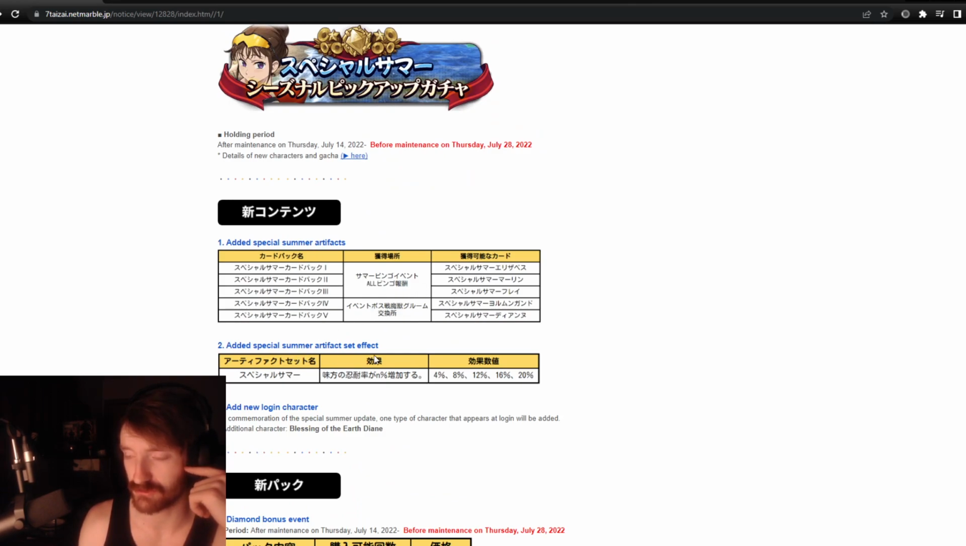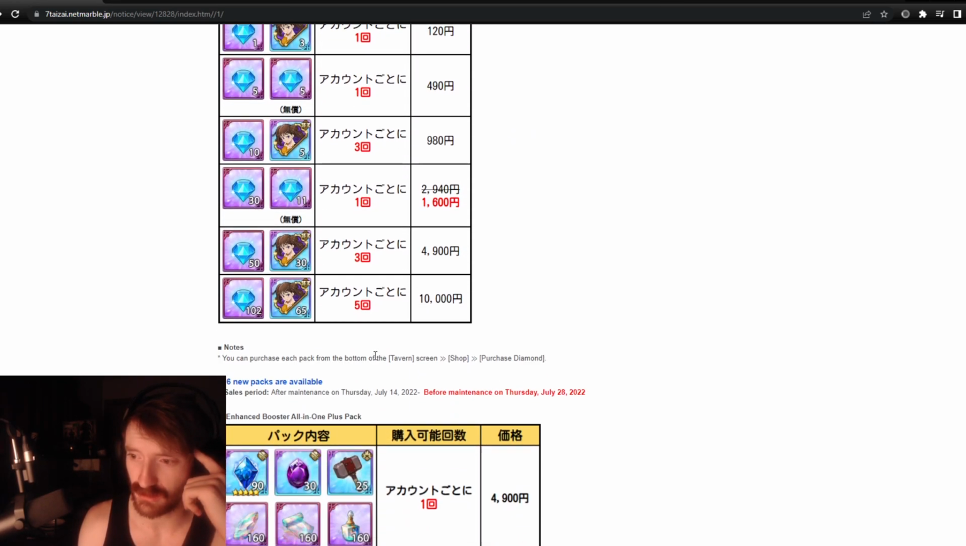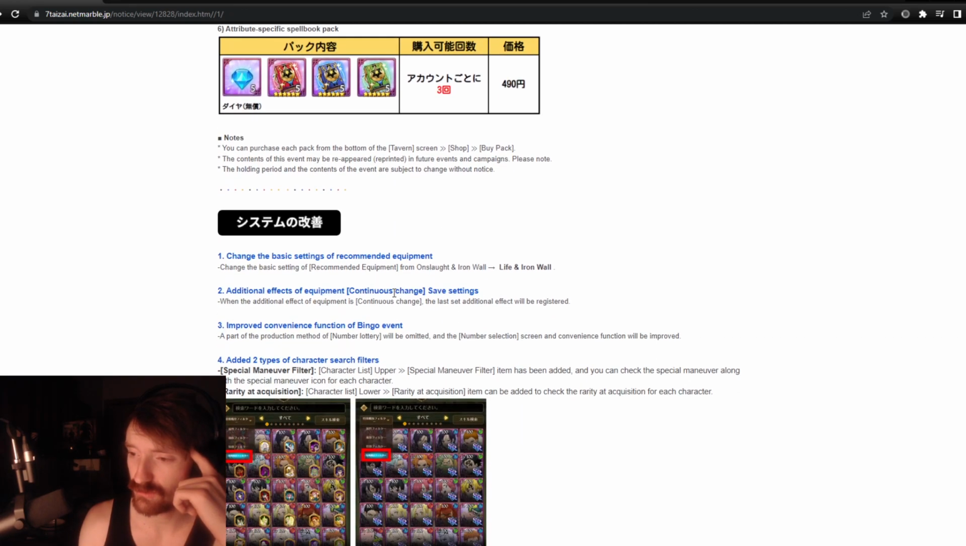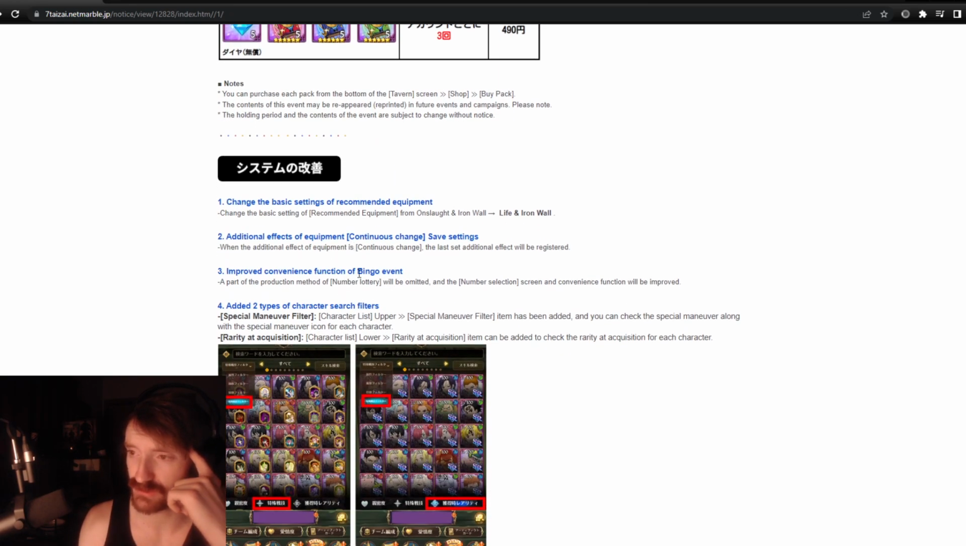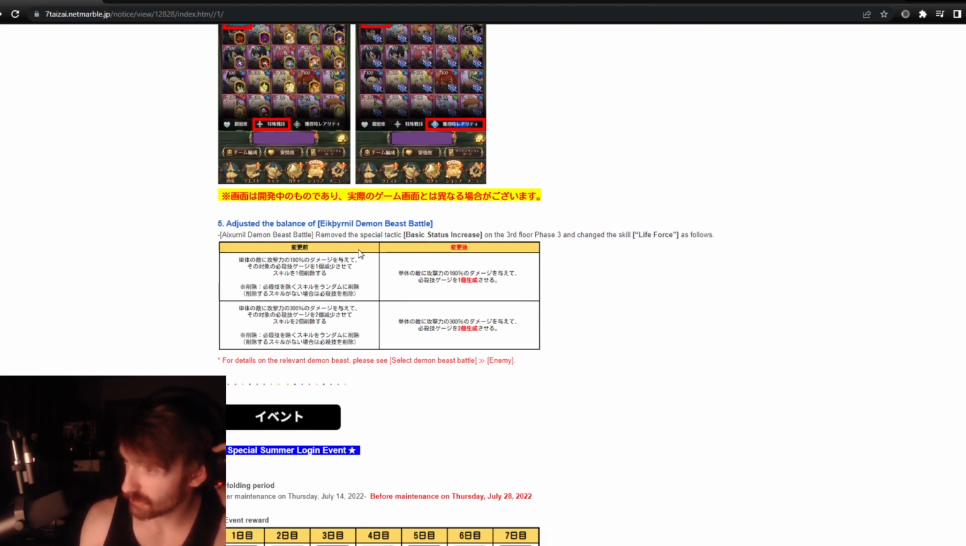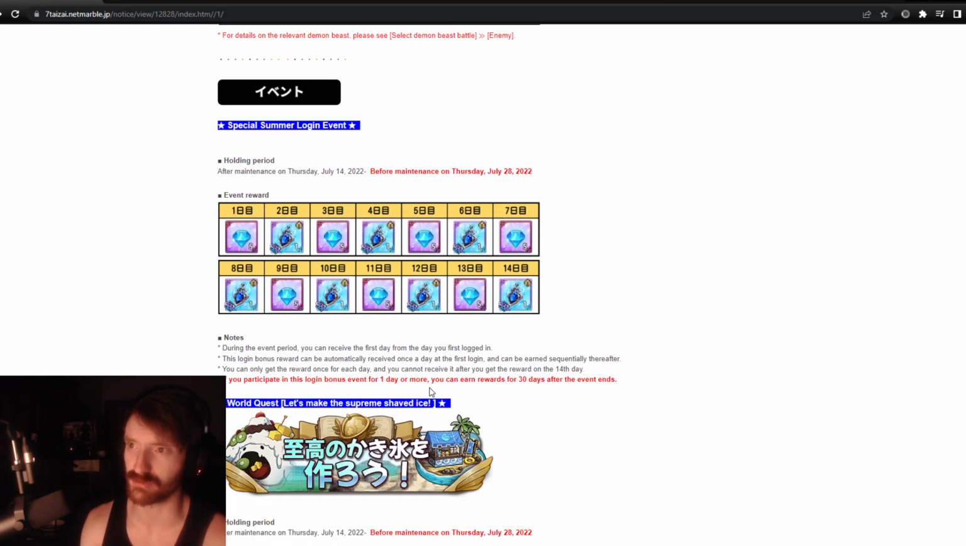Here's some summer cards. Summer special effect. It's like, whatever. Okay, there's that. No packs, really. I was genuinely curious if there's going to be demon packs. Added 2 new types of search filters. You can check for the special maneuver icon for each character, and rarity acquisition. Lower rarity acquisition item. Oh, so like R to SSR. And then I guess this is just showing if you have their passive. They're going to be nerfing the deer. I don't remember exactly what they nerfed it to, but... Yeah, I don't know. I'm just kind of disappointed, I can't lie.